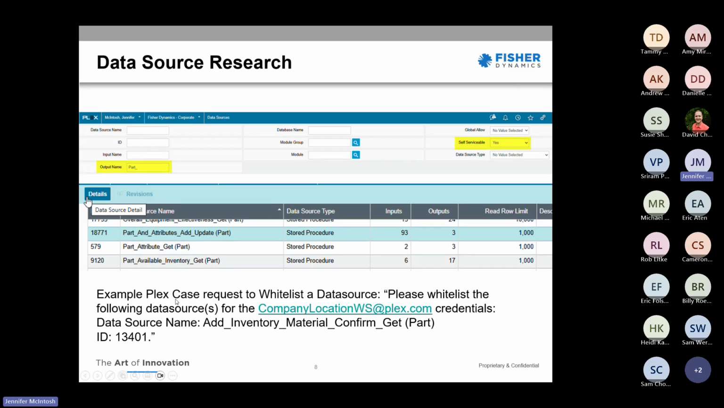Please whitelist the following data sources for your web service credentials. So it's not for you, it's for your web service credentials. And then you might have multiples. If it's something you need to do in multiple PCNs, you might be granting access to a data source for 6 different web service credentials. You want to make sure to include the data source name, the database, which is usually in parentheses, or you can create a separate line for the database, and then the ID number.